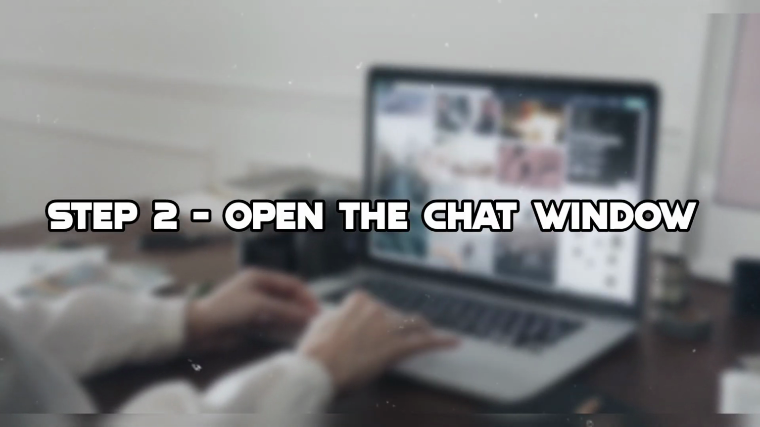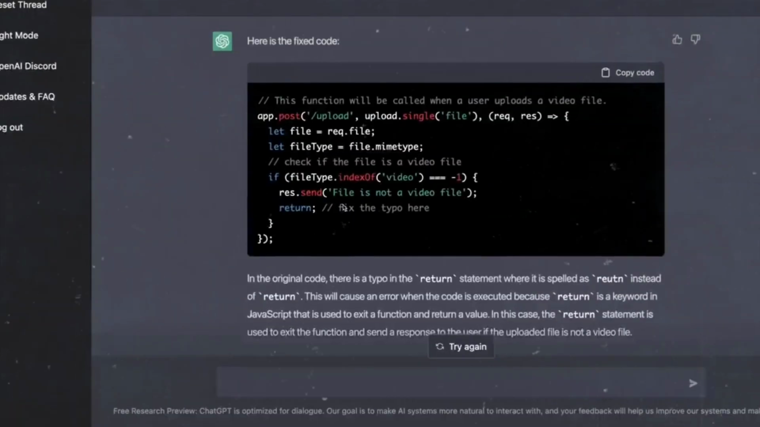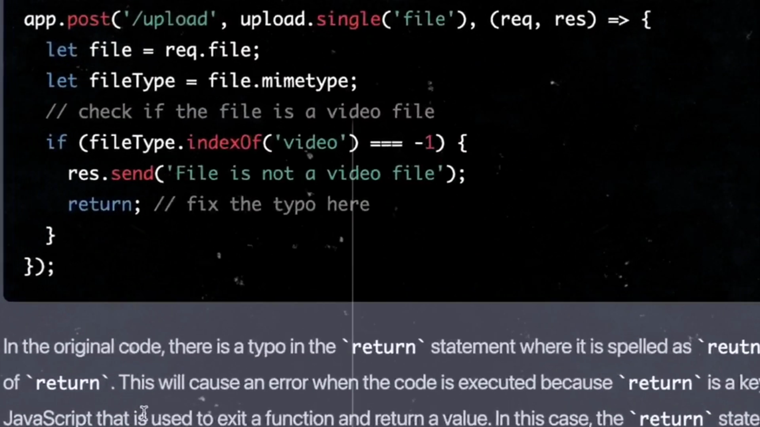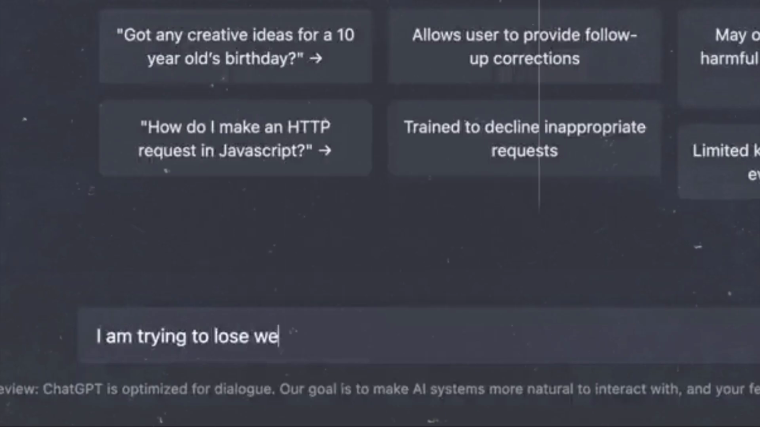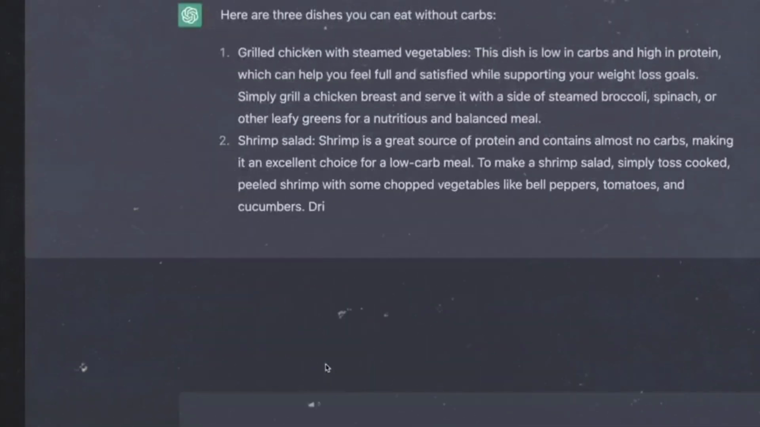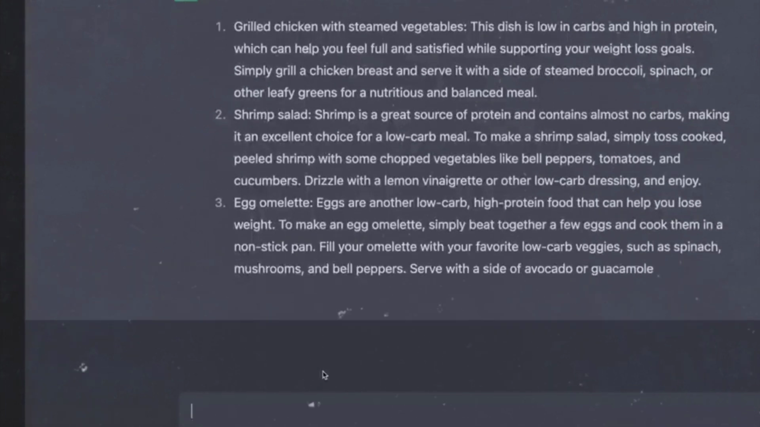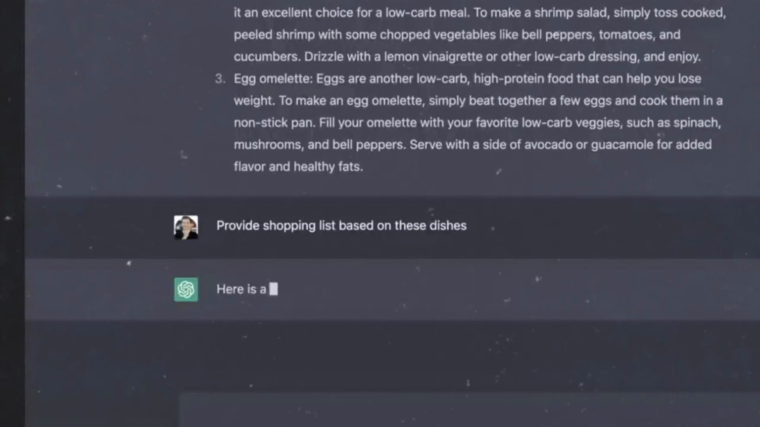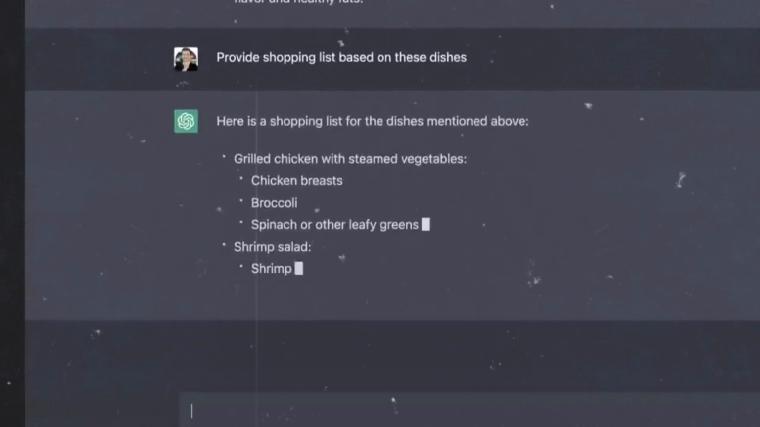Step 2. Open the chat window. Once you have chosen your platform, open the chat window to start a conversation with ChatGPT. This can be done by clicking on a button or typing in a command, such as Start Chat or Talk to ChatGPT. To help ChatGPT understand who it is talking to, it is important to introduce yourself. This can be as simple as saying hello or my name is. Providing some background information about yourself can also be helpful in giving ChatGPT context for the conversation.